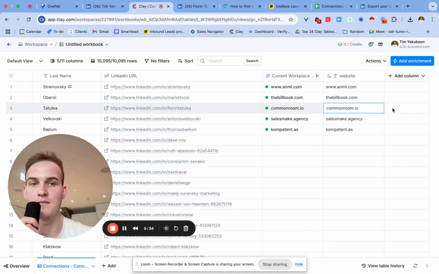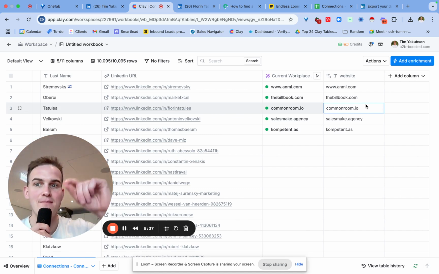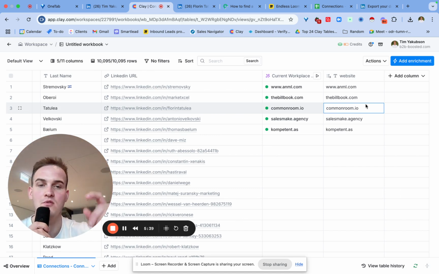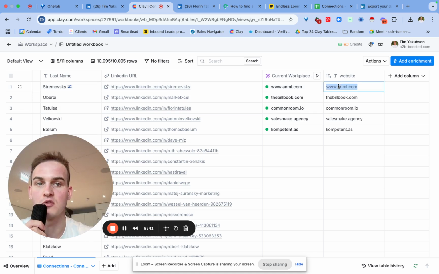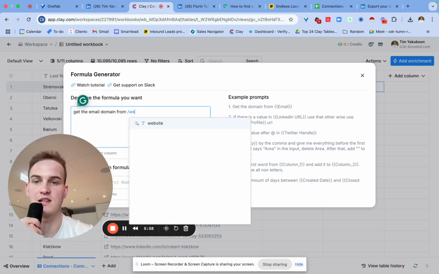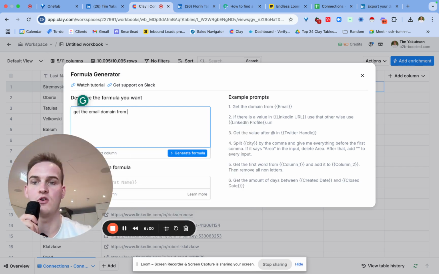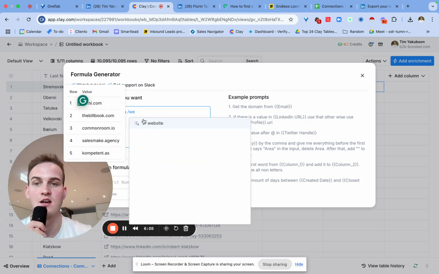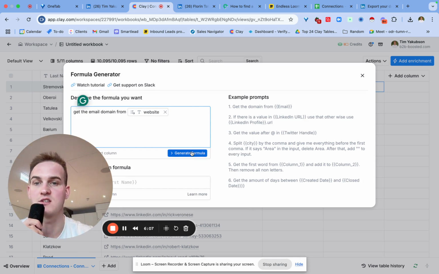As soon as you have the website, the next step is quite straightforward, because obviously most emails will follow the format of like tim@commonroom.com, for example, right? But a lot of the time here, the www dot is a bit messy. So what we can do is click on add column, formula, and in this case, we will say get the email domain from, and then we'll select the website column. And once again, whenever you refer to a specific column inside of Clay, you will click on / and then you will select the column that you're referring to. So in this case, the website.